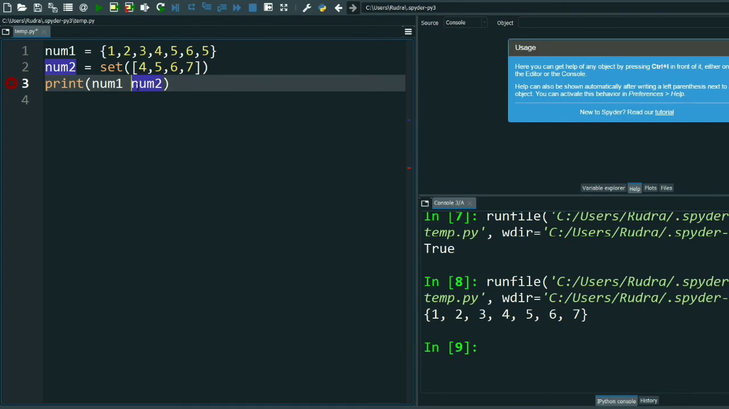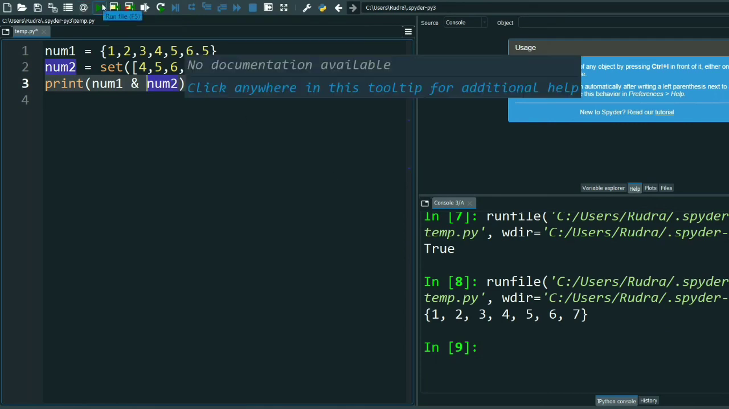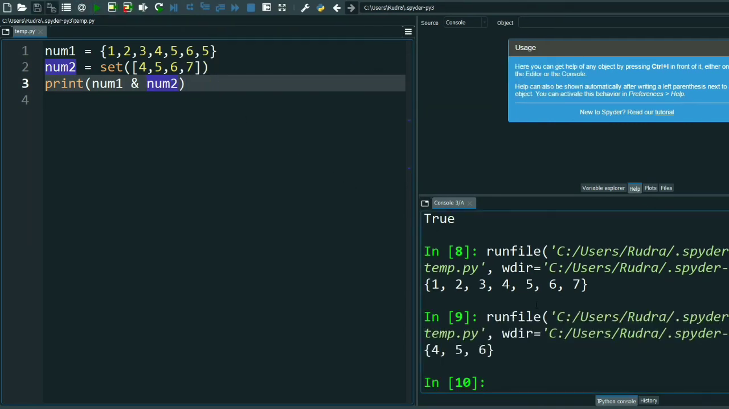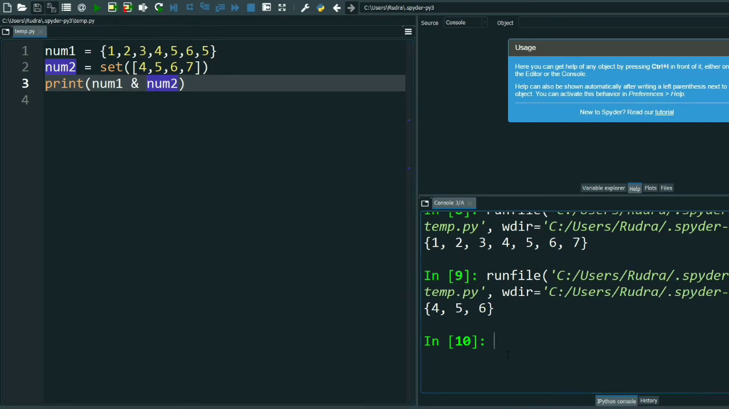Okay. Now you have done the union, now you want to do intersection. Okay, let's do the intersection. See, 4 5 6 is the answer because intersection means num1 and num2 common values. See, 4, 5 and 6 are the common values, so intersection means only the common values. Okay, is it clear to you all?